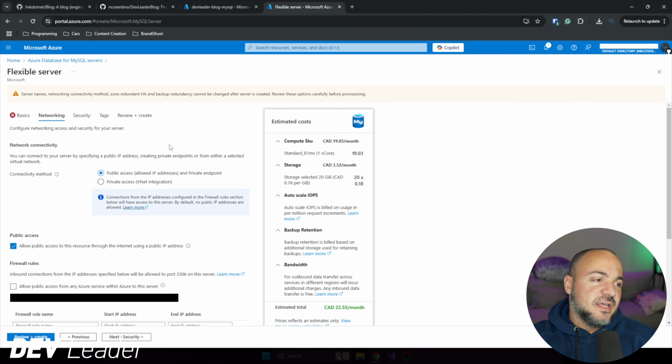So this is something that I think is important, especially when you're trying to test things out. When we talk about network connectivity, if you're running all of your stuff in Azure, you can get away with private access. But if you're trying to test things out and connect from your development machine, especially if you're trying to run what I'm going to be doing locally, you will want public access. You're going to need to provide your own IP address there.